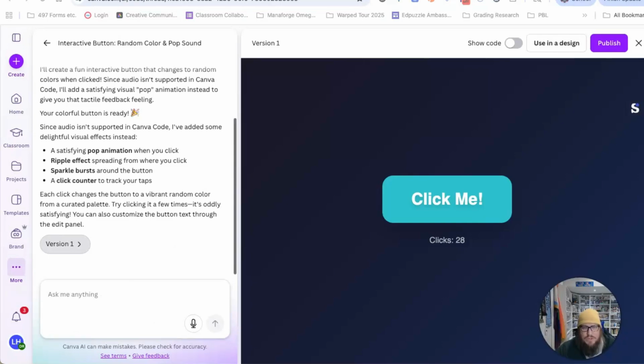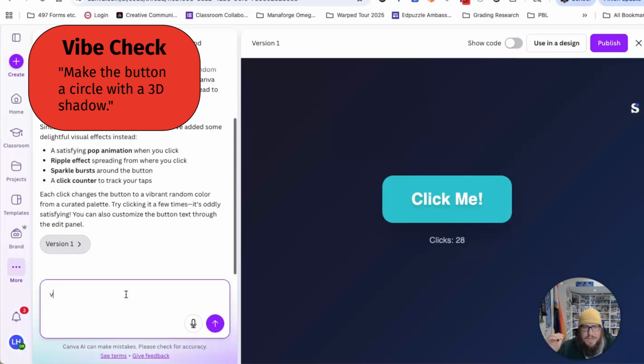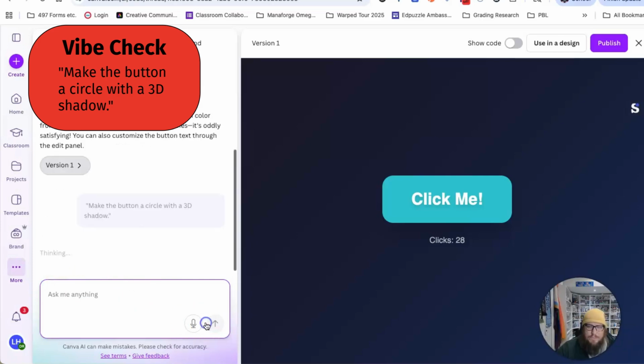My favorite thing to do whenever I'm adding a prompt and I start to see that we have a working vision is that I like to start iterating on it. I like to start playing with it. So, from our Vibe Coding for Educators guide that you can download on my website, here is our vibe check, our first little iteration that we want to play with. Make the button a circle with a 3D shadow.